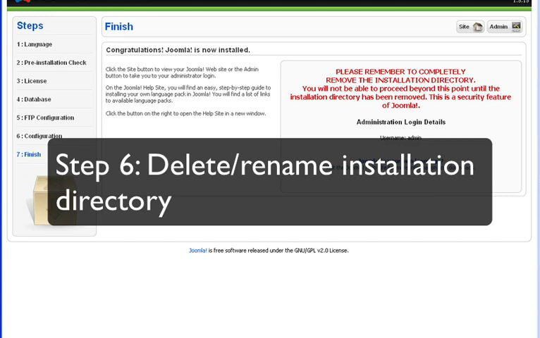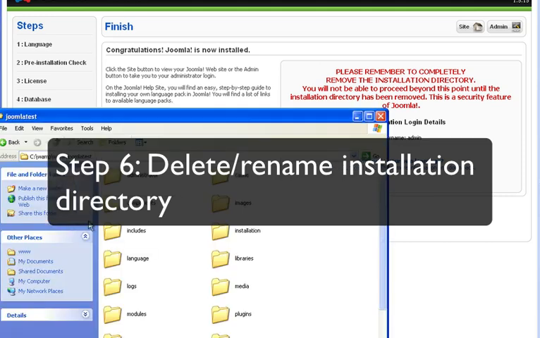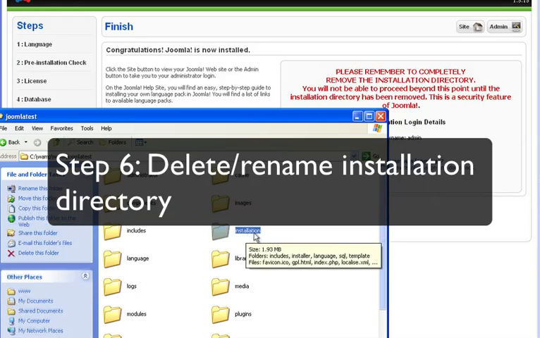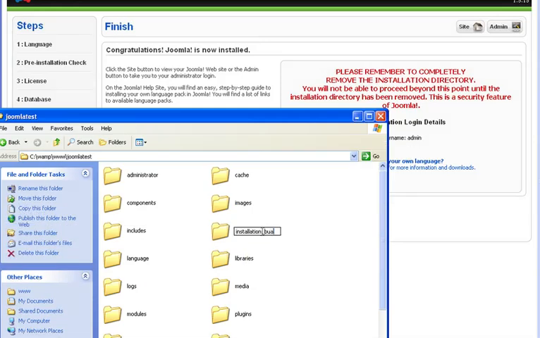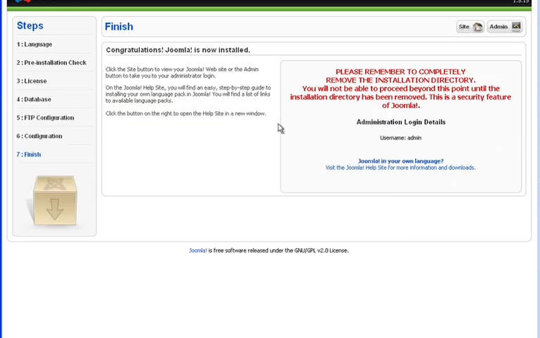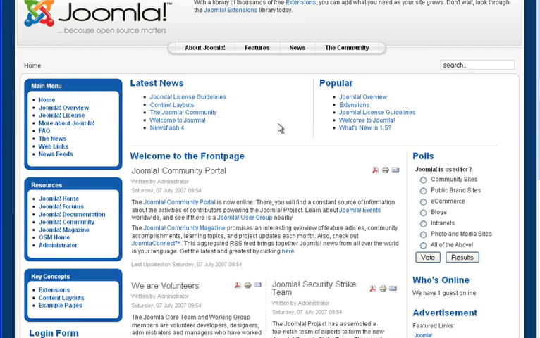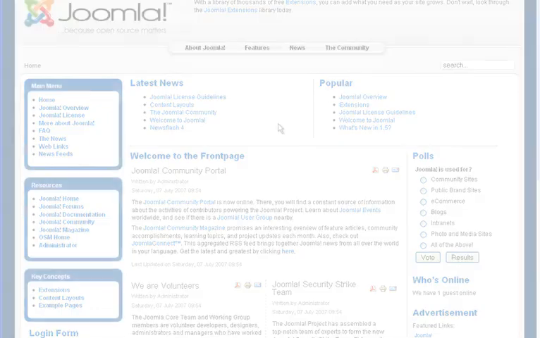Same as any other Joomla site, we have to then delete the installation directory. Because this is a localhost machine, I usually just rename the installation file. That way, if I want to install it again, I can. Click Site, and I have my new Joomla site. And that's all there is to setting up Joomla on your localhost machine for a PC.